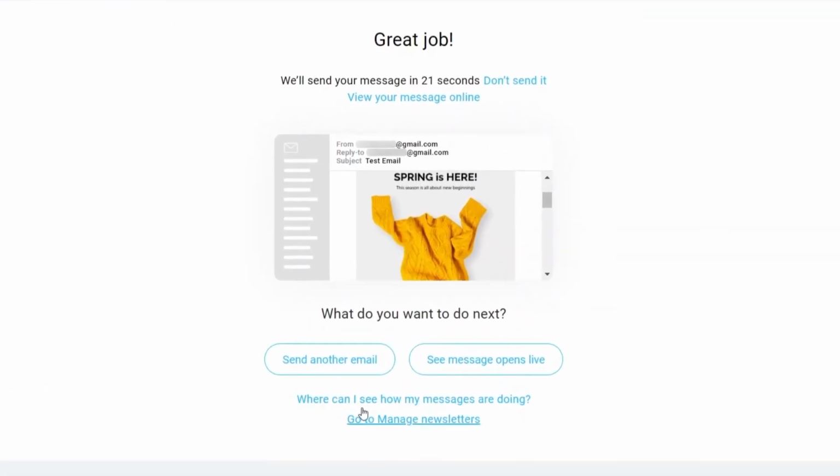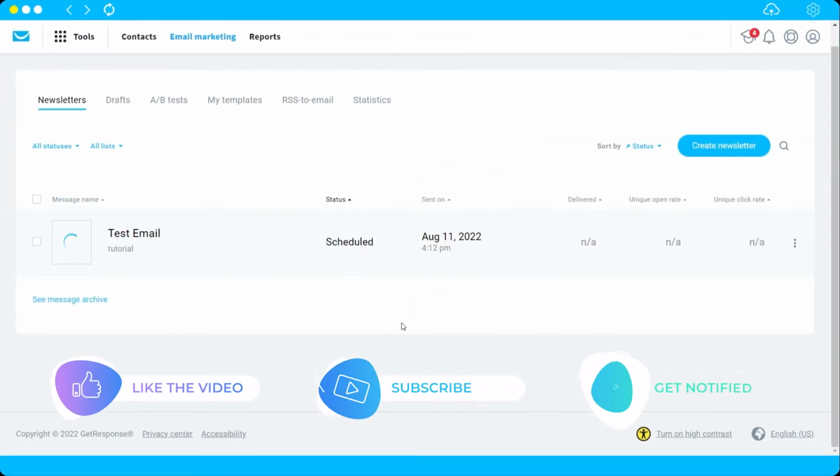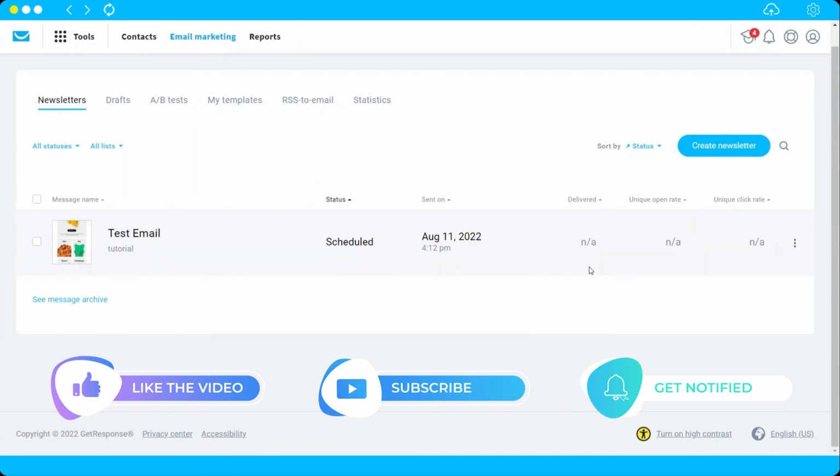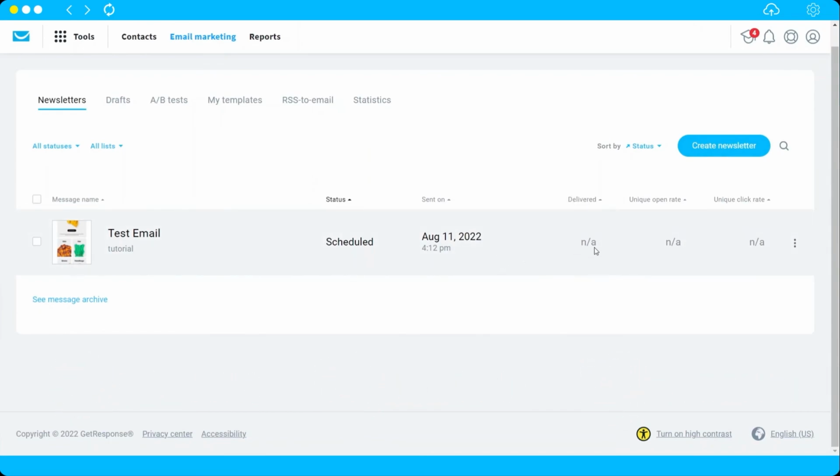And over here, you can also check the performance of your email marketing, or you can also go here to manage your newsletter. So let's go ahead and check your newsletter here. Here you will be seeing the performance of your email. So you will see here the open rate and also the click rate.